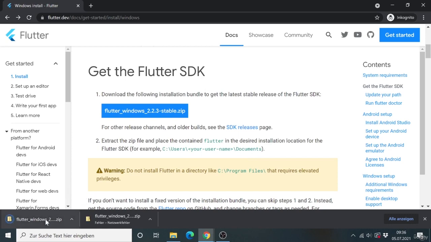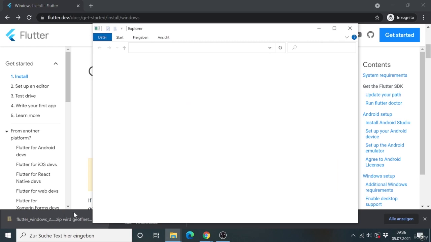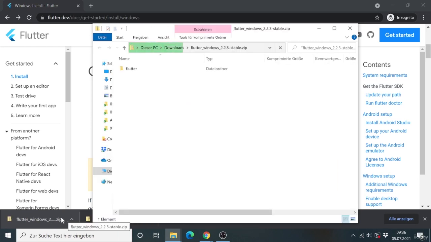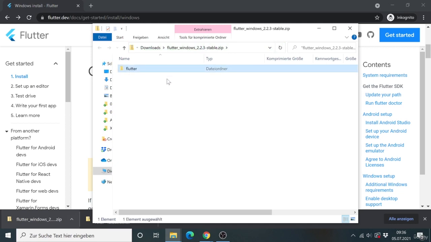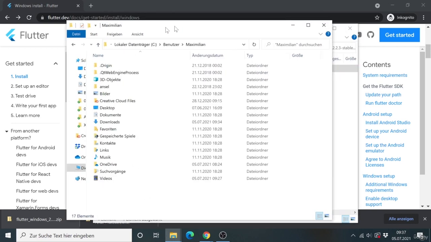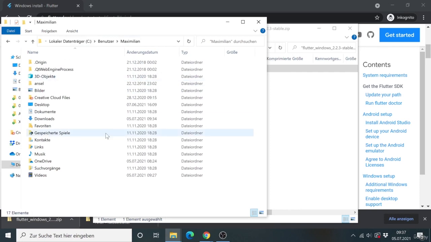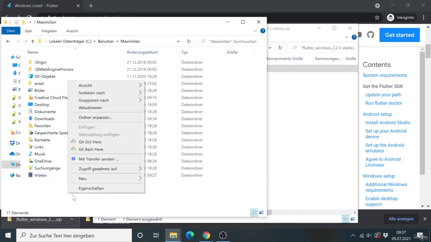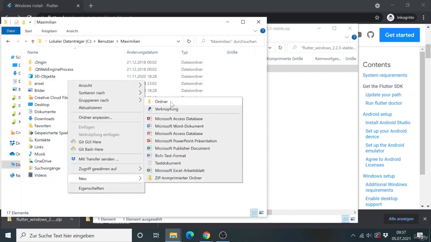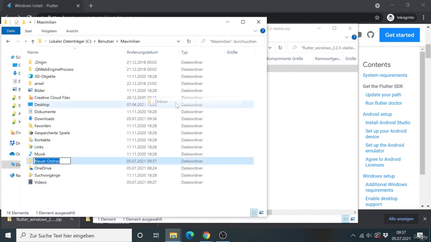So the download finished for me here, and hence I'll extract that zip file here. And in there you find this Flutter folder. And I'll now move that Flutter folder to some other destination on my system. To be precise here, I'm in my user folder, and in there I'm going to create a new folder. I do apologize for this being German here, but I'll just create a new folder, which I'll name development.